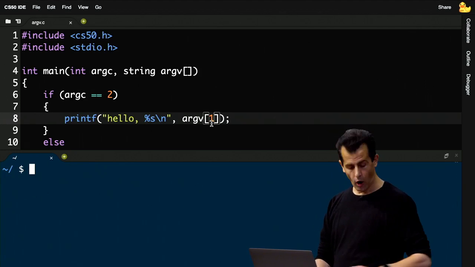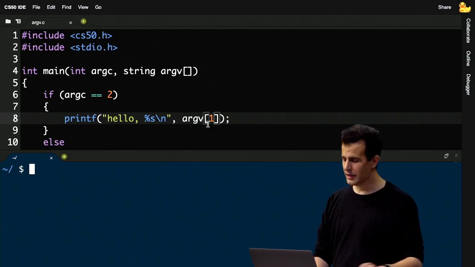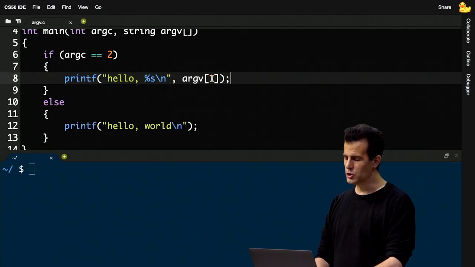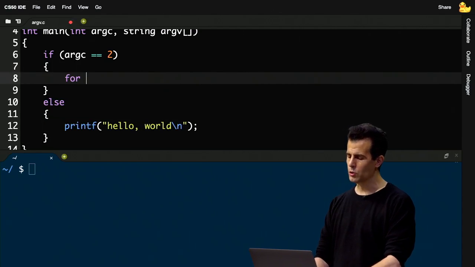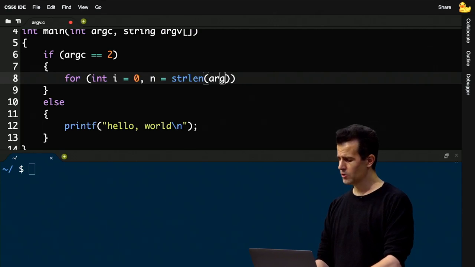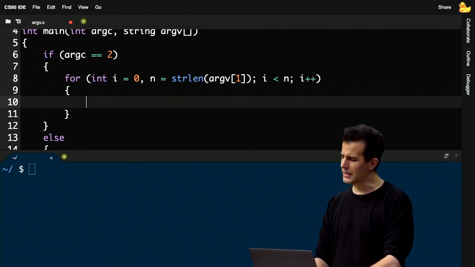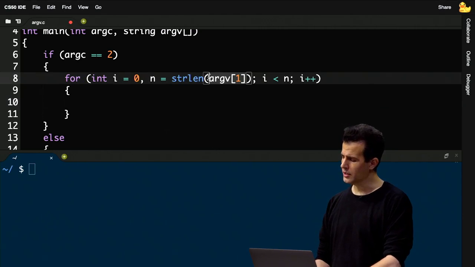But notice this too. Suppose I want to print out all of the individual characters in someone's input? You know what? I bet I could even do this. Let me go ahead and do this. Instead of just printing out hello, let me do for int i gets 0, n equals the string length of argv1. And then over here, I'm going to do i is less than n, i plus plus. All right, so I'm going to iterate over all of the characters in the first real word in argv.